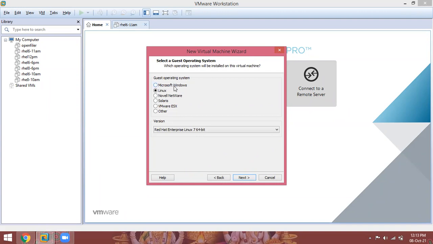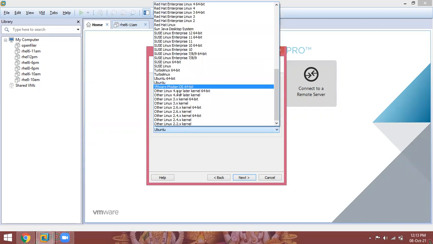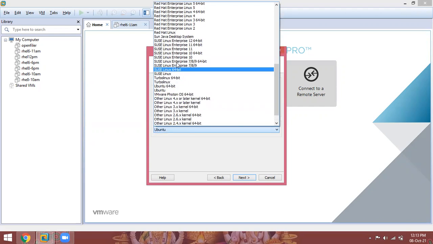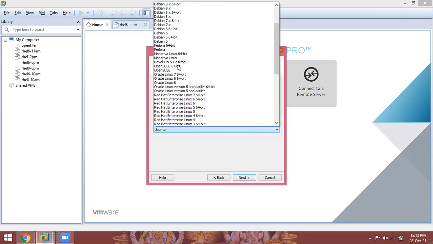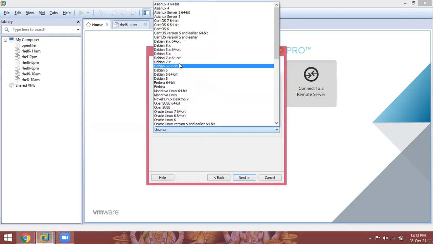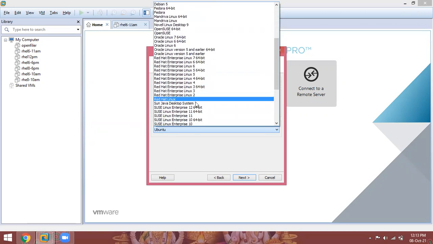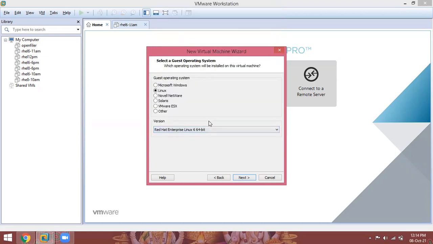Here are the available options: Microsoft Windows you can install, Linux you can install, Novell NetWare, Solaris, VMware ESXi server. We are going to install Linux. Linux has a number of versions, meaning flavors: SUSE Linux, Turbo Linux, Sun Linux, now Oracle Linux, Mandriva Linux, Debian Linux, CentOS, like that. We are going to install Red Hat Enterprise Linux 6 64-bit. Click next.